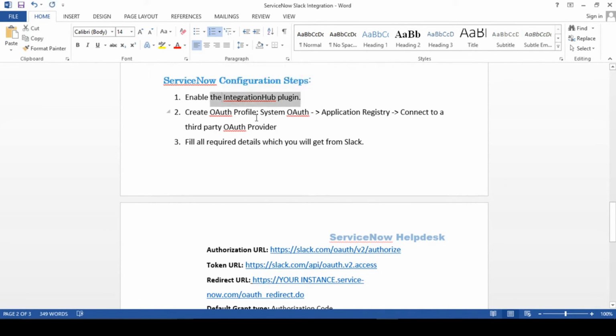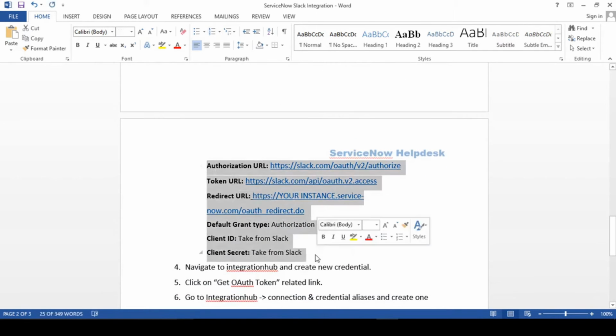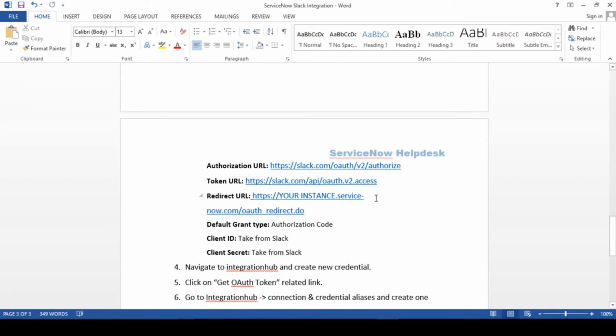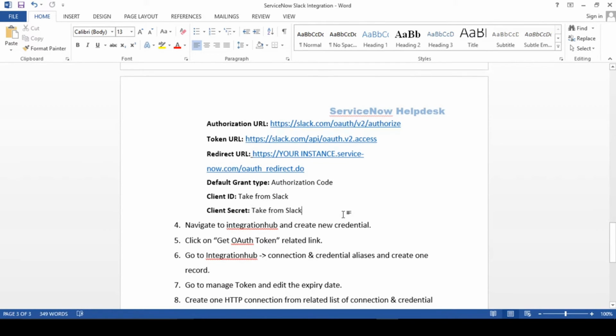So you know how to enable it. You just have to create one profile, an auth profile, and then fill in the required details, which will be like this. In this, basically 3 or 4 columns are static values which you need to fill in.